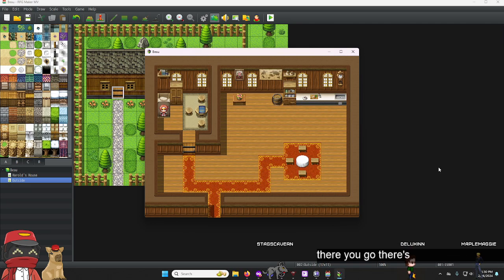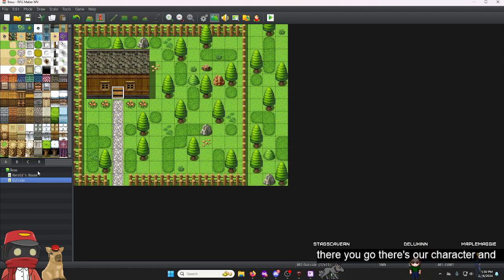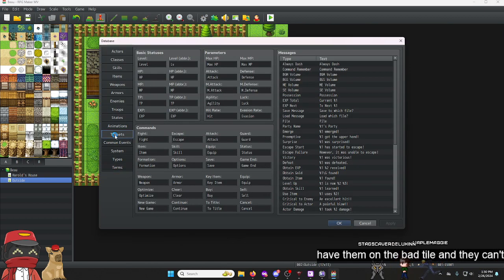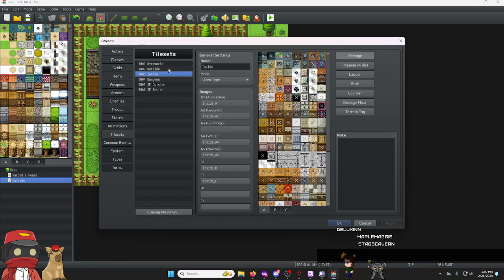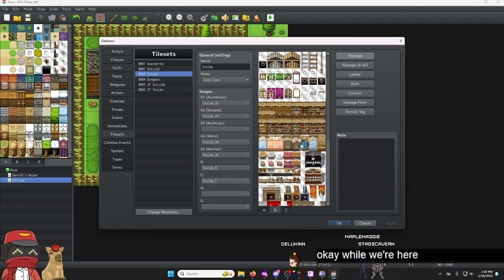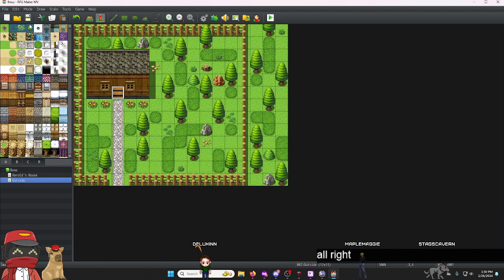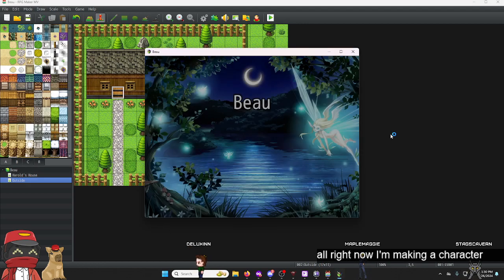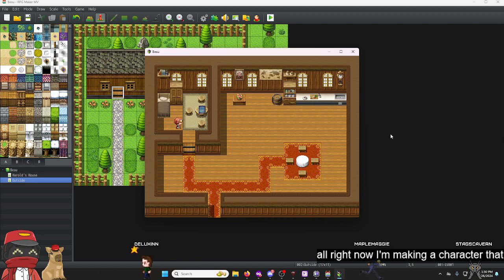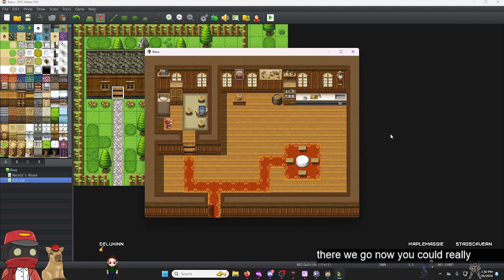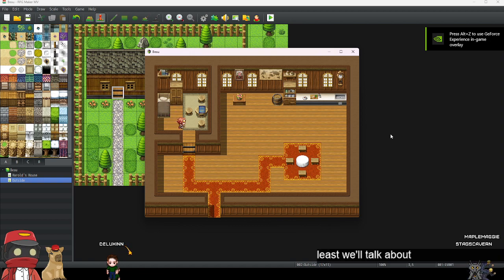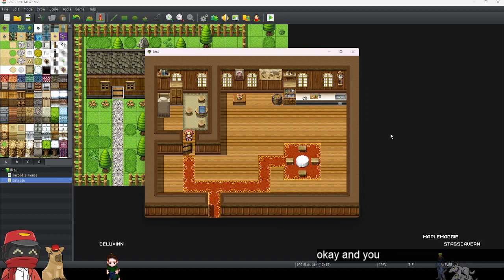There we go, there's our character, and I have them on the bed tile. They can't move on it, so hold on, let me change that. Okay, while we're here, you'll see that these things you can't go on, so we'll go ahead and save it. Now we'll make them a character that can move on beds. There we go, now you can move on and off, at least the top and bottom of that bed. Okay, and you can check this out just like this and move.